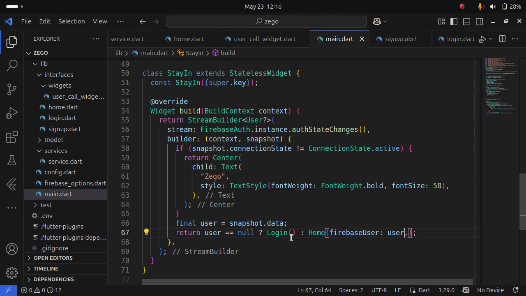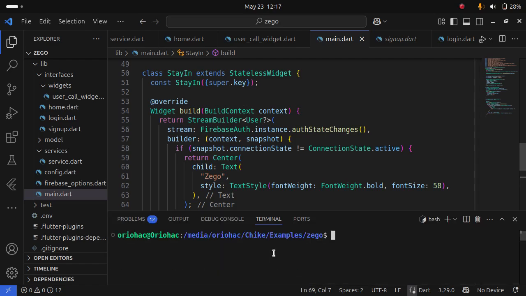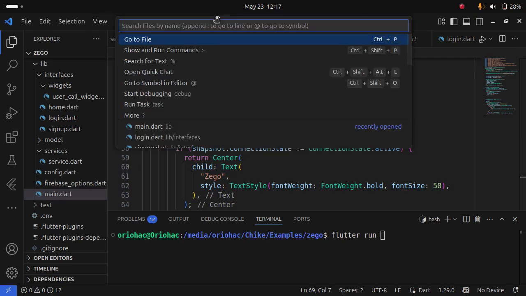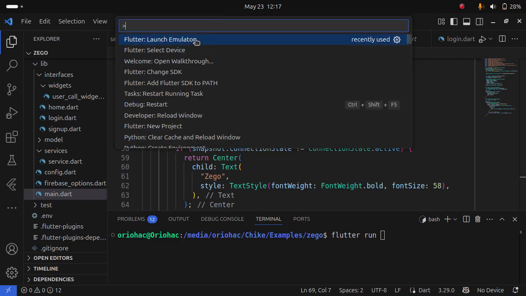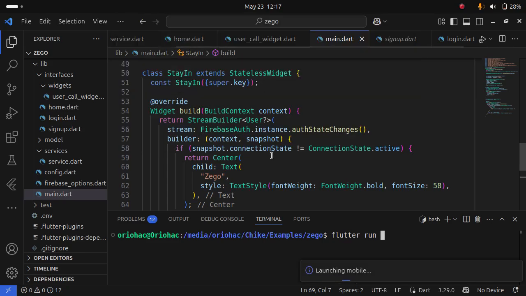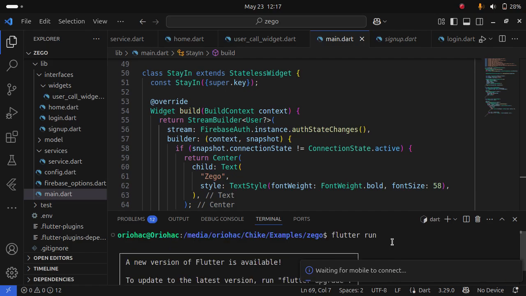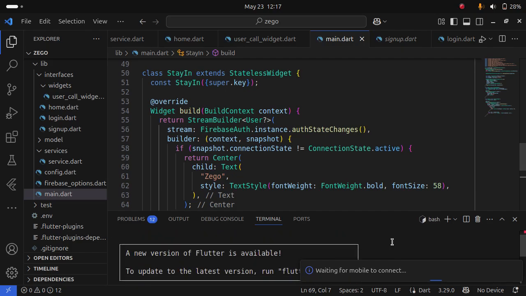Then we have to run and test our app. So for us to test the app, we have to open up our terminal by clicking Ctrl and the backtick. You see, flutter run, and we hit enter. But before then, we have to start our emulator, launch emulator. So let's wait for it to start. Then we hit our flutter run.